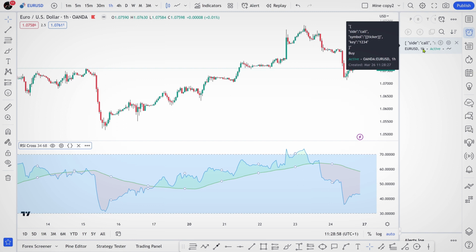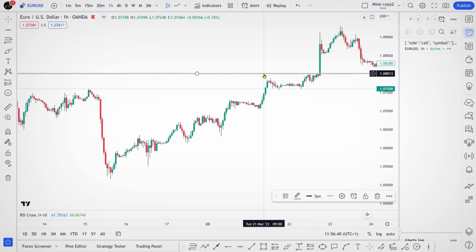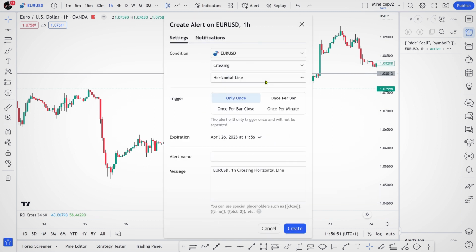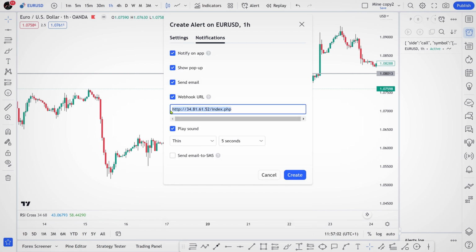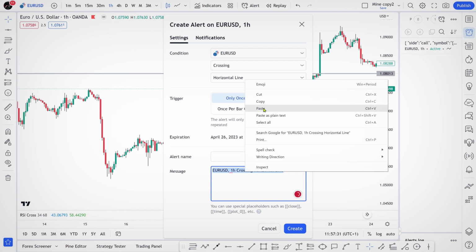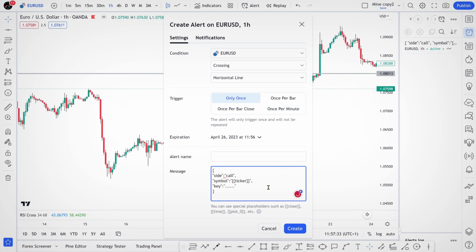To demonstrate how this works, I'll create an alert on a resistance line. When the price crosses this line, it will send an alert and trigger a buy or sell signal. Right-click on the resistance line. Click Add an alert on the horizontal line. Adjust the settings as needed and make sure the webhook URL is enabled. In the message section, input the appropriate code to connect the Autobot to TradingView. The key here is 1234. Once everything is set, click Create.